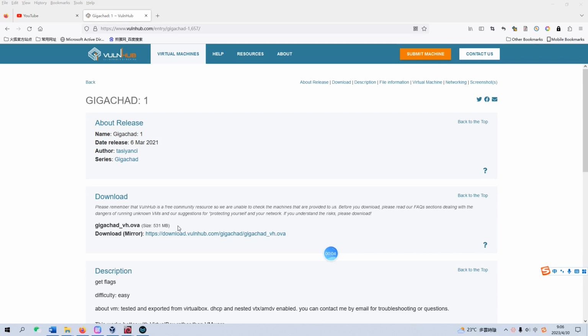Today, I'd like to go on with our series of Vulnhub. The virtual machine is Gigachad 1. I will put the link in the description section below so you can download the image.